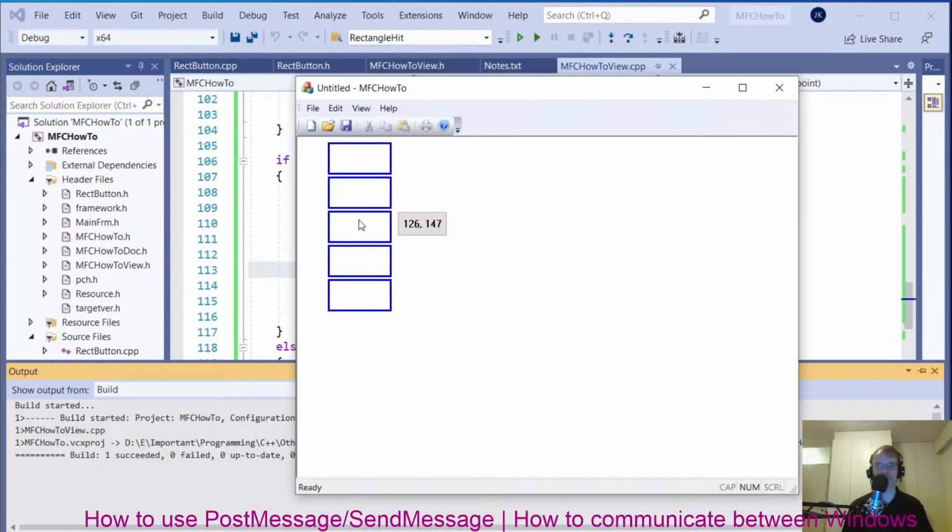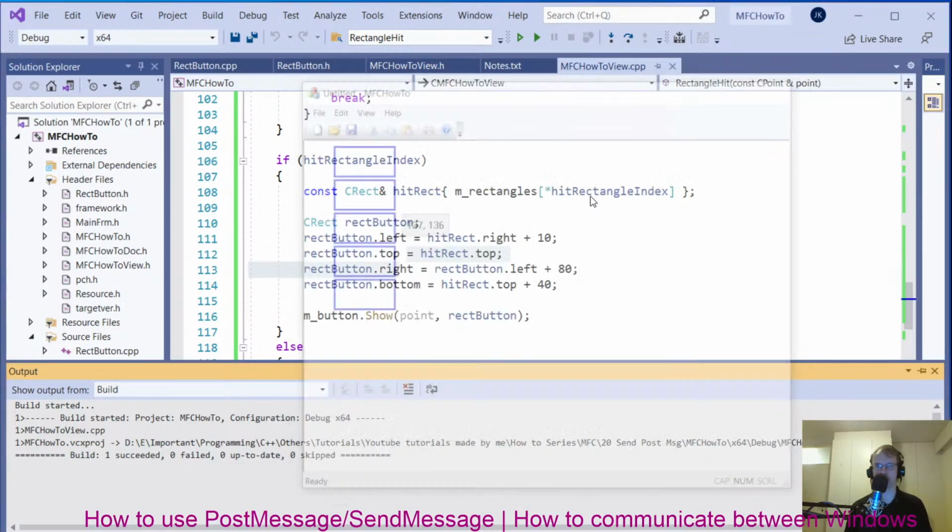So we will now continue from here. So this is a button. So let's add an edit box as well. So let's make an edit box as well. So let me recap quickly what we did last time.